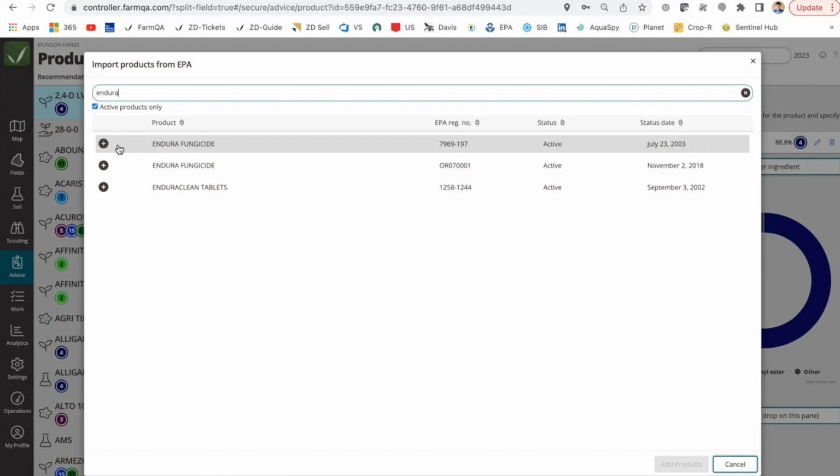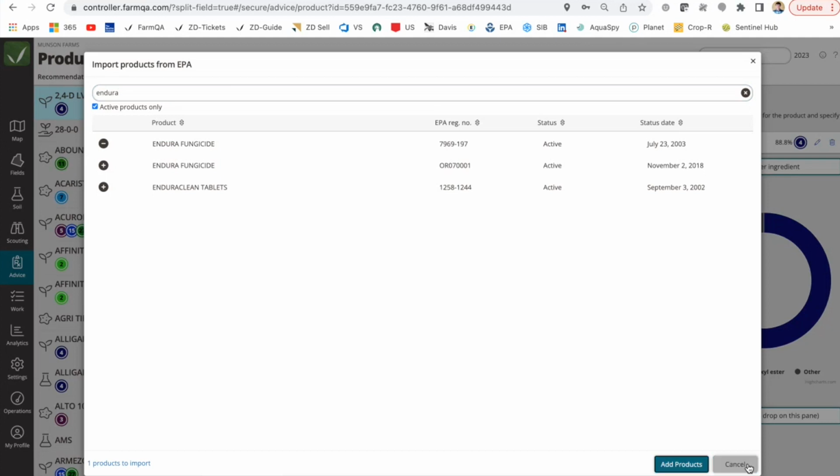So let's say we look up Endura. I want to add that as a chemical. I search it, select it, add it to my product list, and then it's going to be usable in 2023.